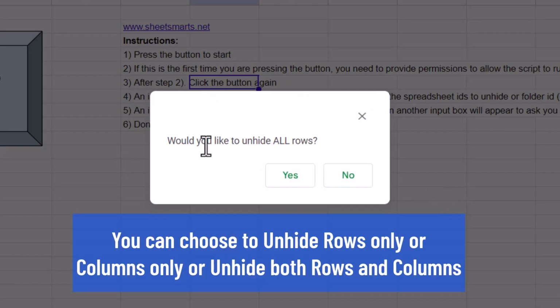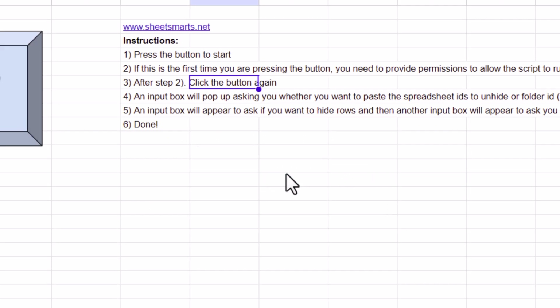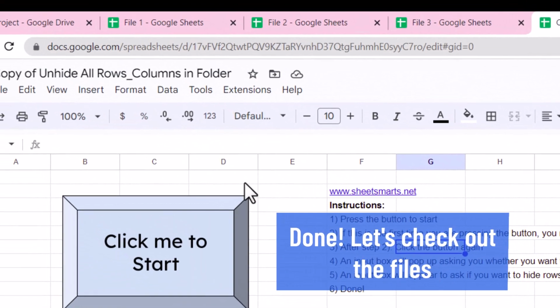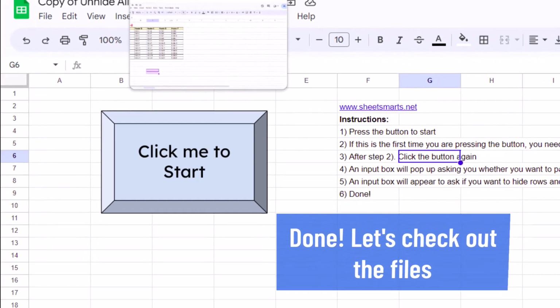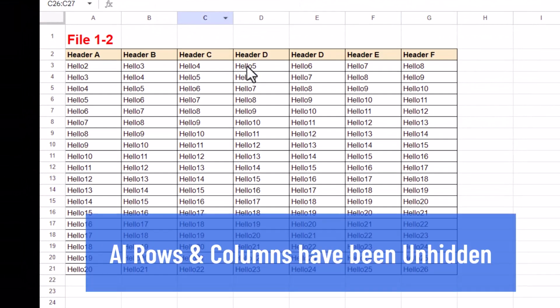Next, it is asking whether we want to unhide rows. So I'll press Yes. Next, it is asking me whether I want to unhide columns as well. So I'll press Yes. Alright, we are done. Let us take a look at our file. Yes, I can see all the rows and columns in this file.